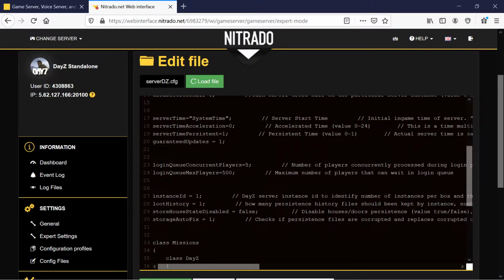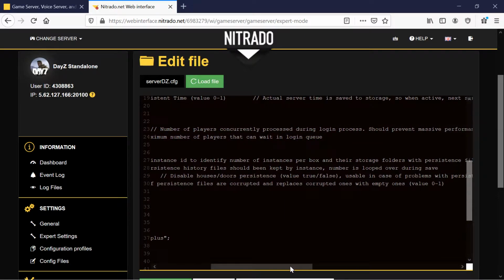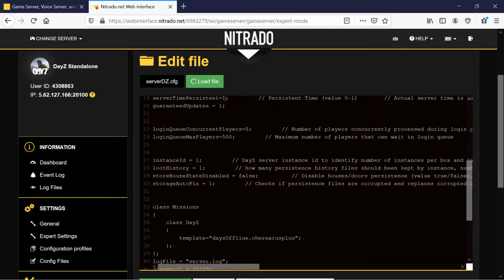I'm not quite sure what that does, but I've never looked into it. Current players, how many players can be waiting, processing the log while they're waiting to join. Queued players, instance ID, most of them tell you what they are. Not quite sure what that does. Loot history 1. Storehouse, don't know most of that. That will help if you have a lot of issues with doors and things on your map. Put that to true, and I think it does something with the snapping or something. Not quite sure about the half of it.